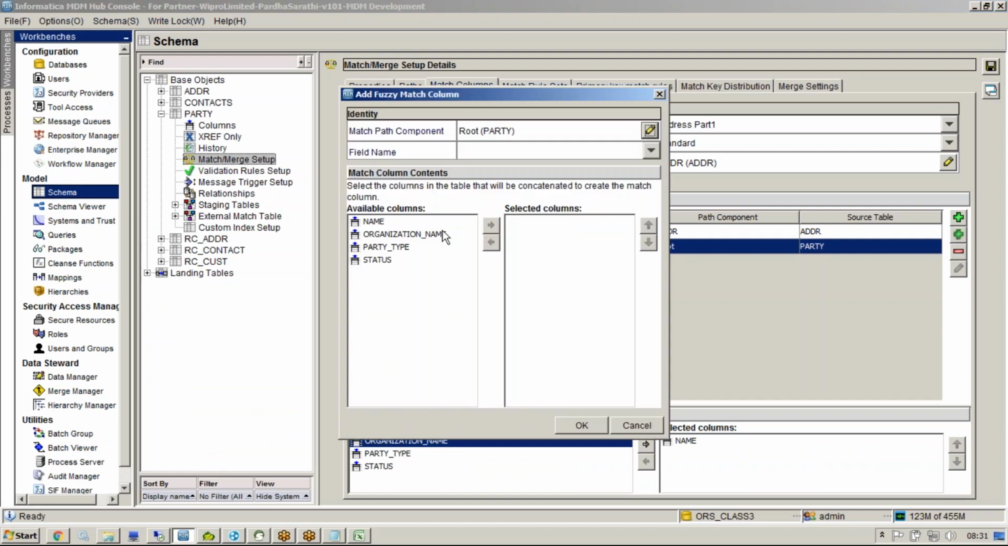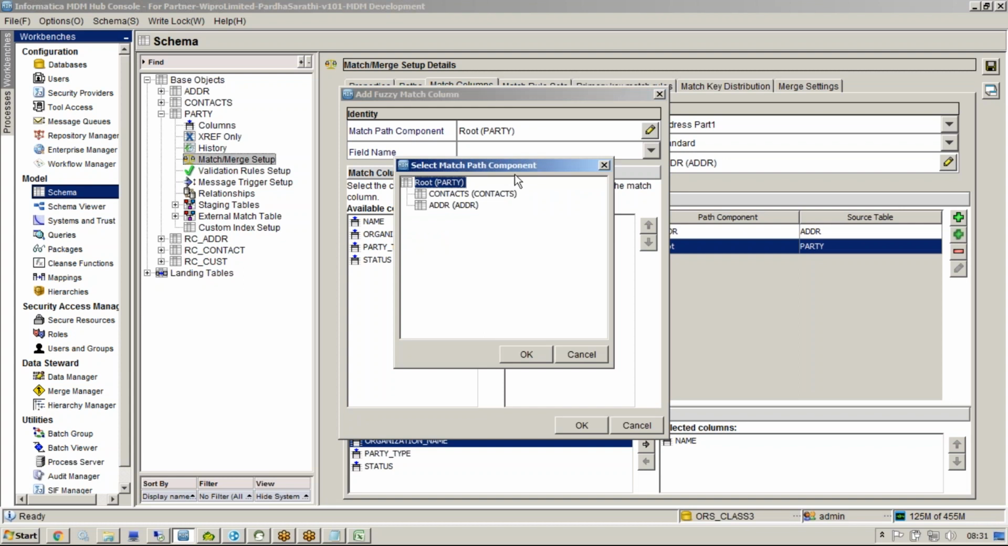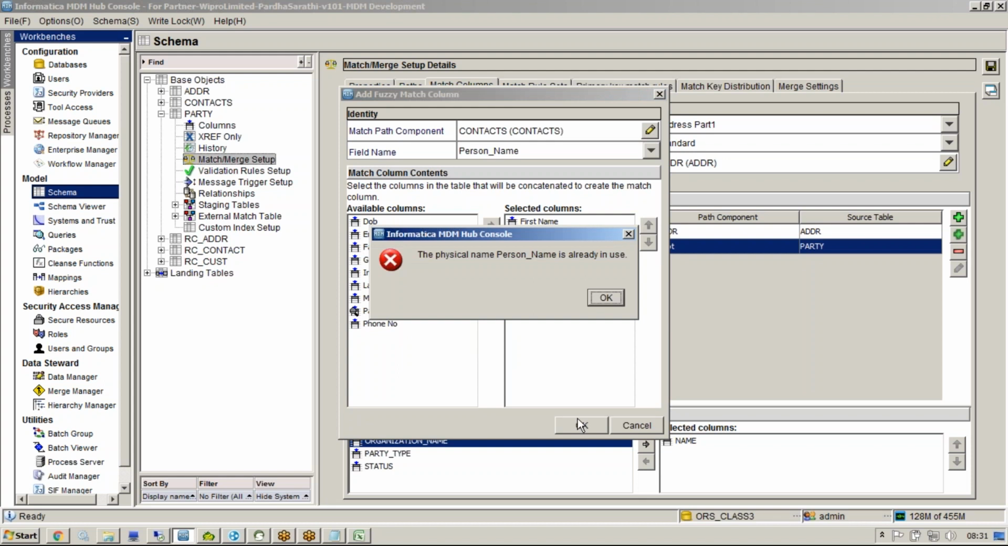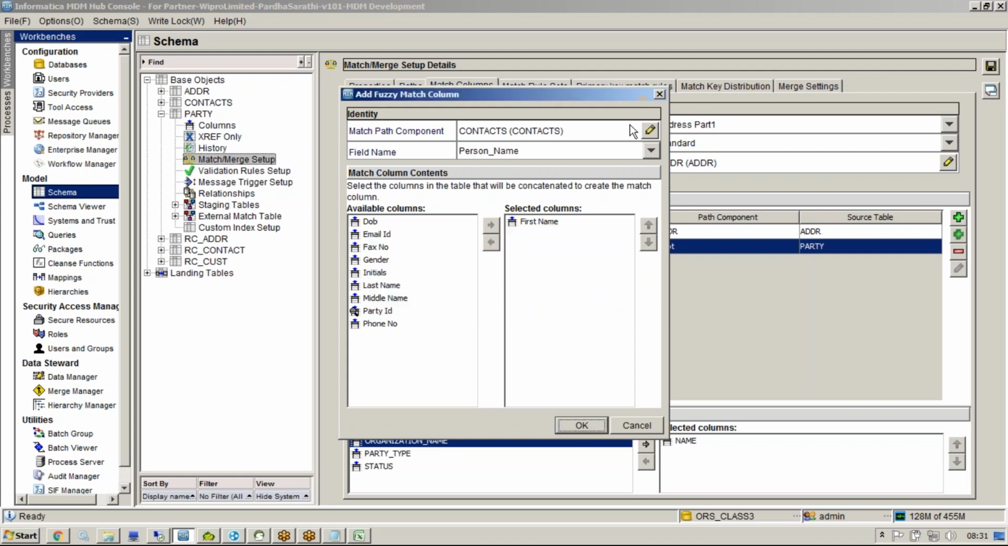So click on this. Then this is there in the address contact table. Go to contact. Then the first name. Then let me try to choose person name. Okay. When I say okay, I'm getting a message. The physical name is already in use. It means that you can use the algorithm only once. You understand? If you have used person name once, done. You can't use it again. If you used address part 1 once, done. You can't do it again. So I can't use person name anymore, right?